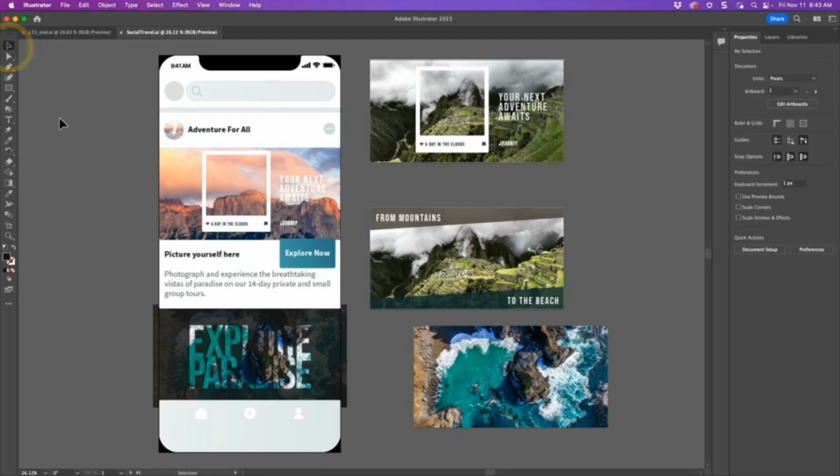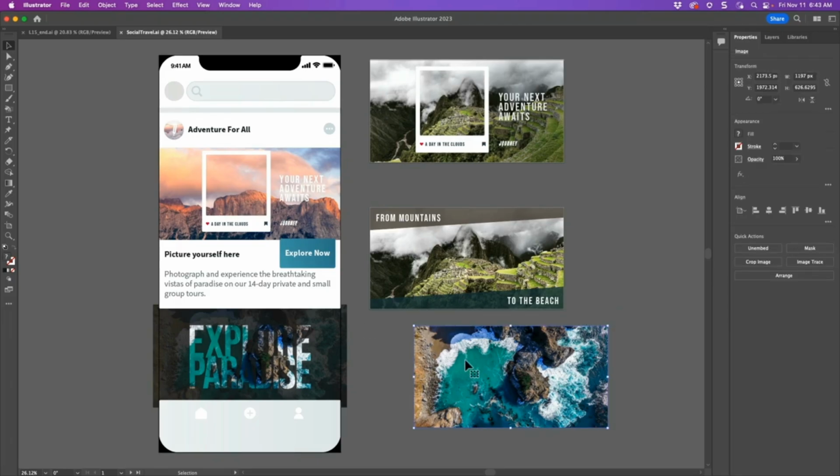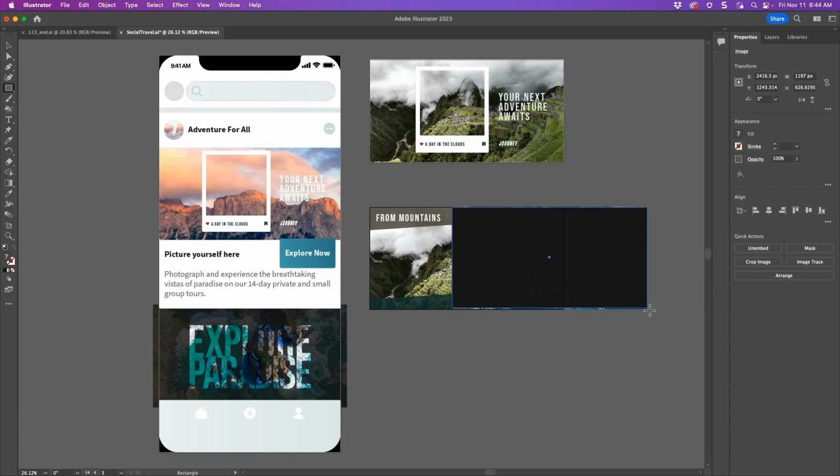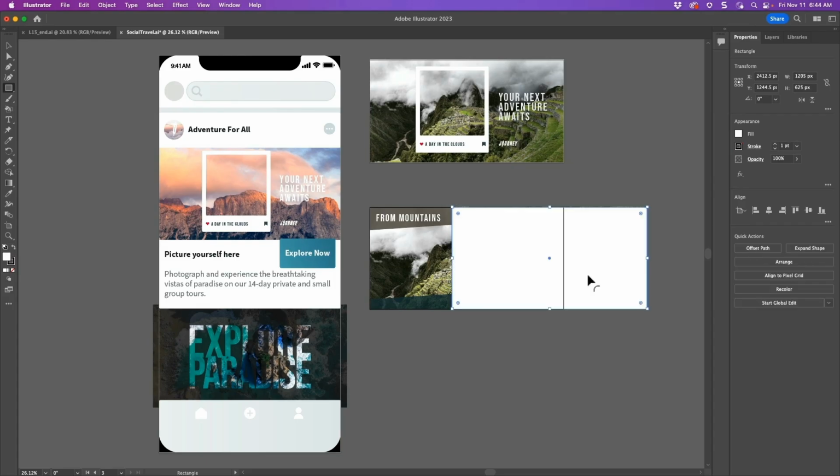With the selection tool selected, select the final copied beach image right here and drag it right about here. I'll put it right up on the image there. Select the rectangle tool. We're going to make a mask and drag to create a rectangle that covers most of the beach image. All right, press the D key so it sets it at default black 1-point stroke with a fill of white.